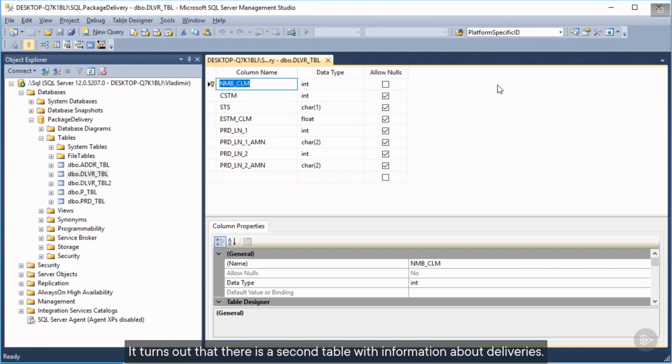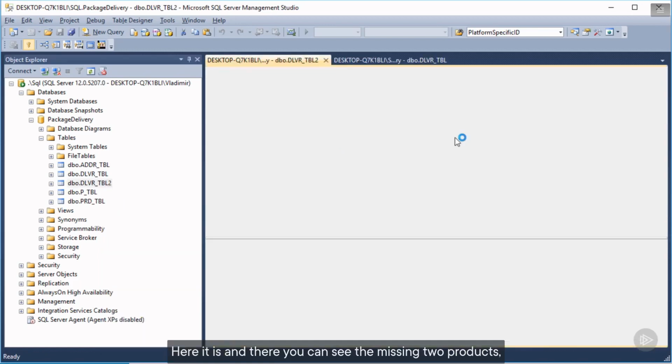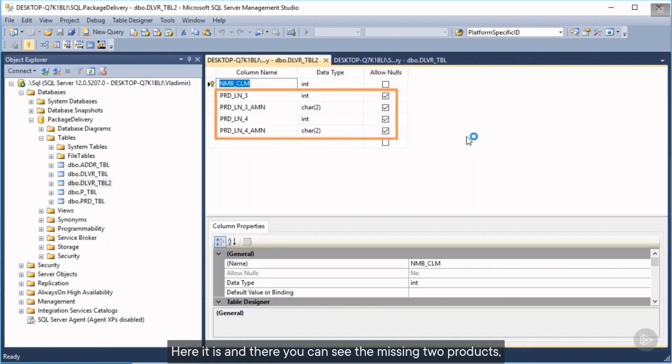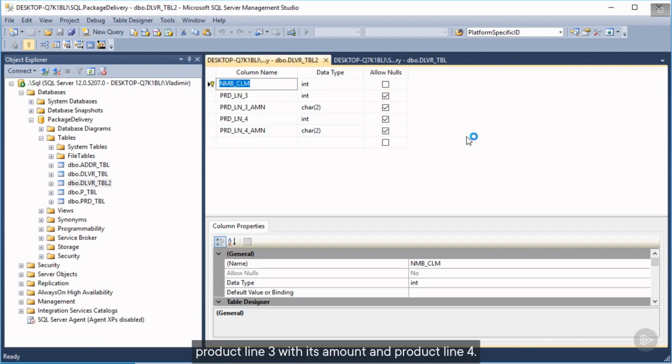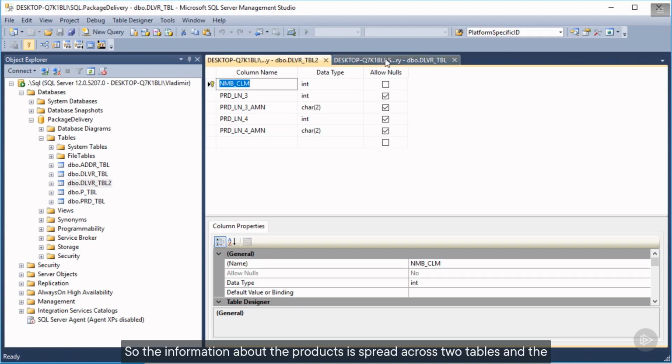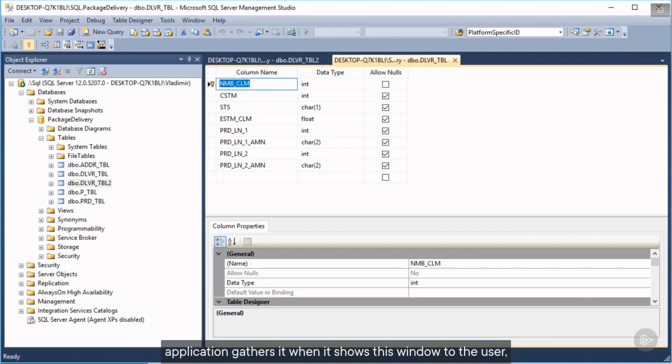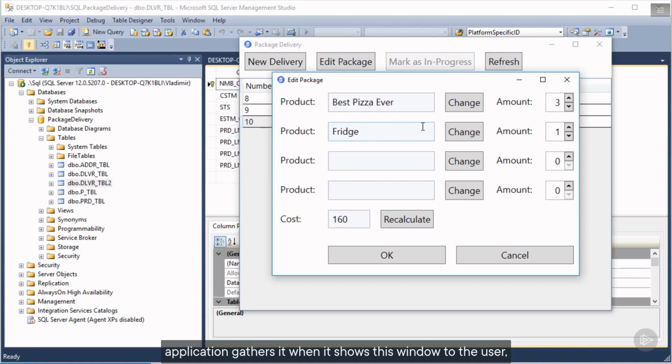It turns out that there is a second table with the information about deliveries. Here it is. And there you can see the missing 2 products, product line 3 with its amount and product line 4. So the information about the products is spread across 2 tables, and the application gathers it when it shows this window to the user.